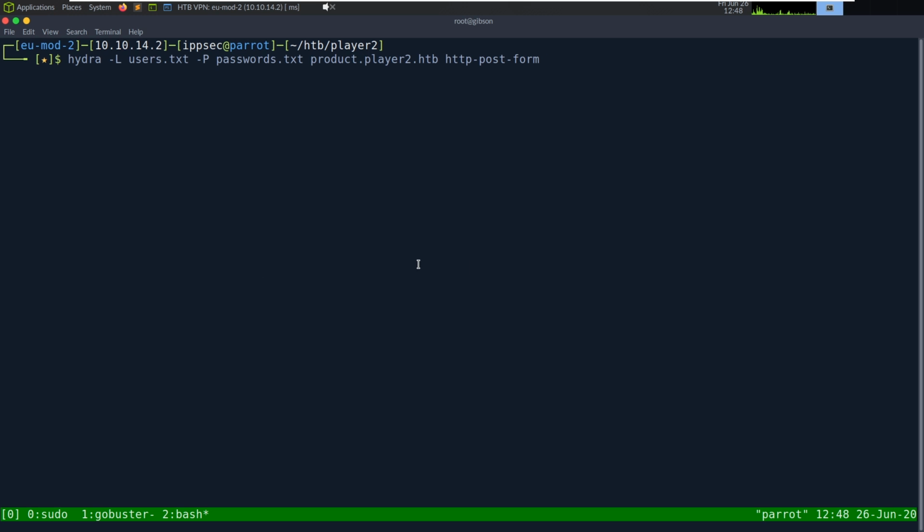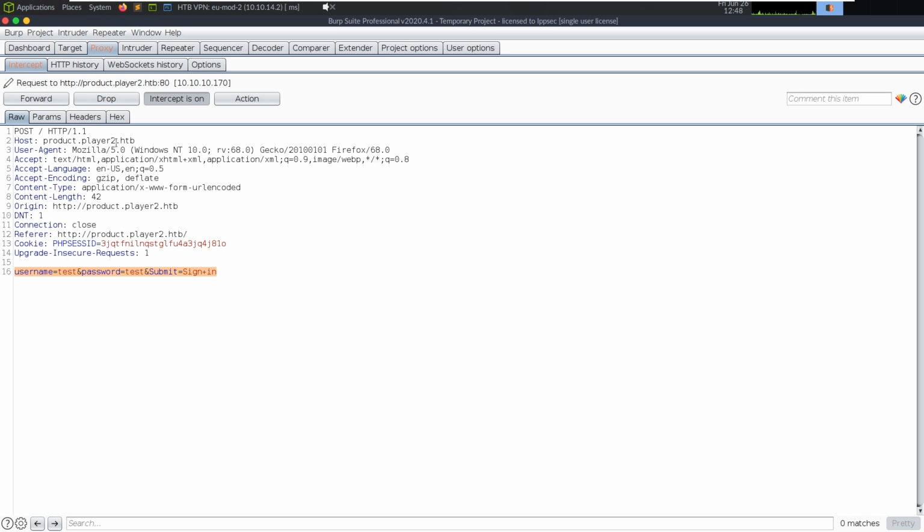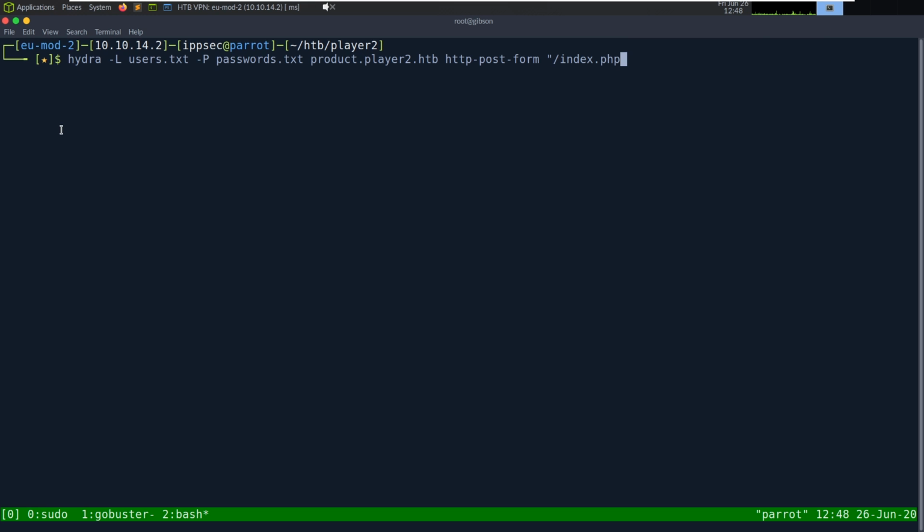So right after that, we say where we want to submit to, and this is submitting to probably index.php since it's just slash. And then we put what we want to actually submit, and where the username is, we do a caret USER caret, and the password, you guessed it, caret PASS caret, and end the quote.